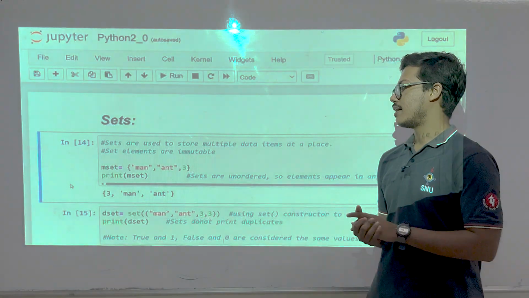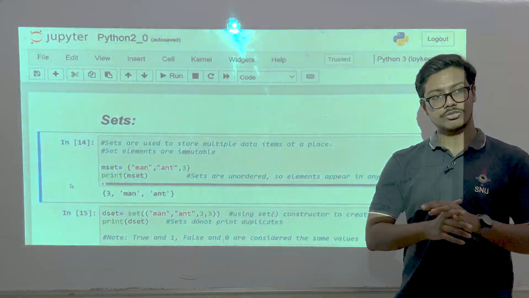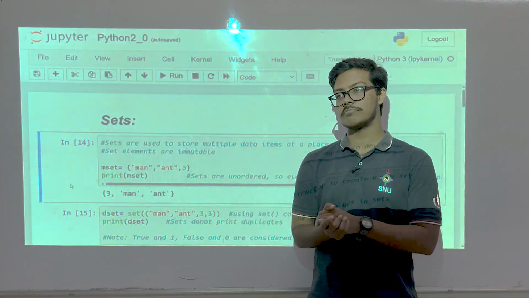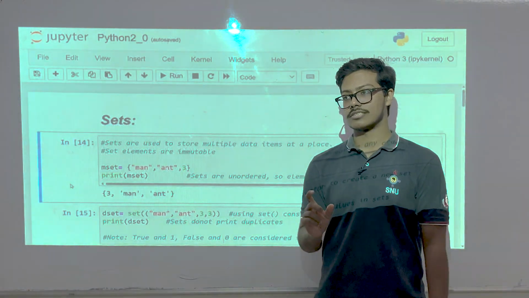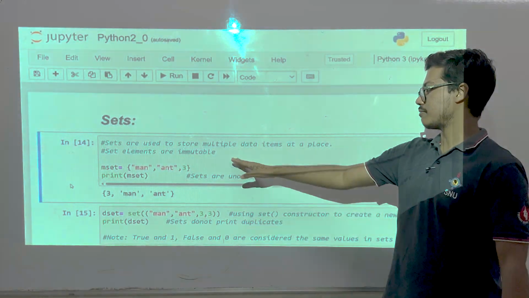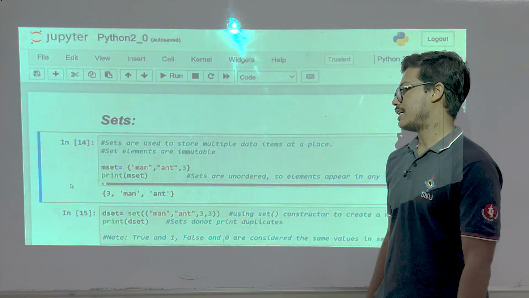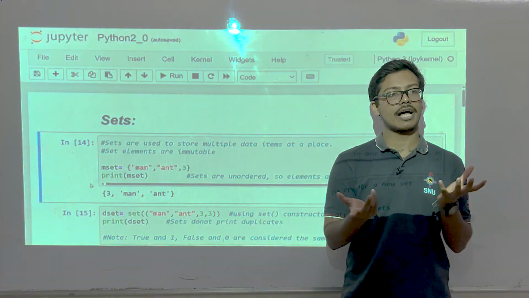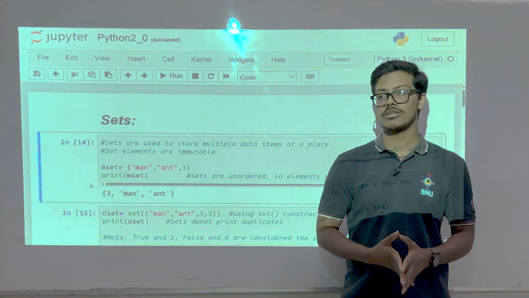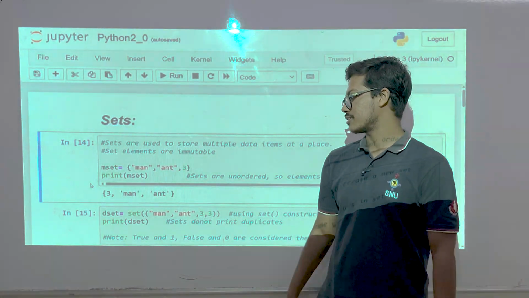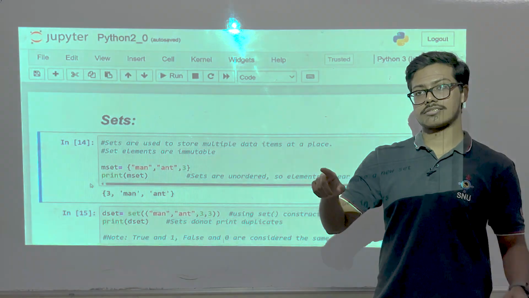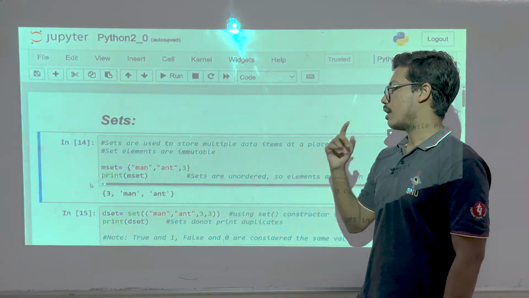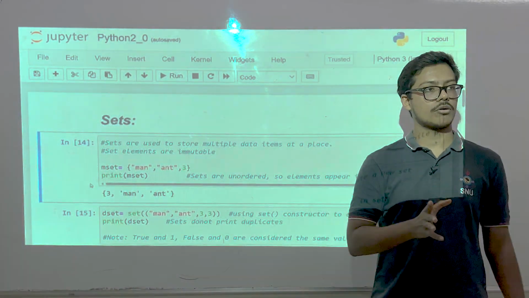Sets are almost the same as lists in Python. There are some differences, and they have been written here. In a list, what was the type of brackets that we used? Anyone? Box brackets. Here we'll use the second brackets, the curly brackets. So that is one difference from list.